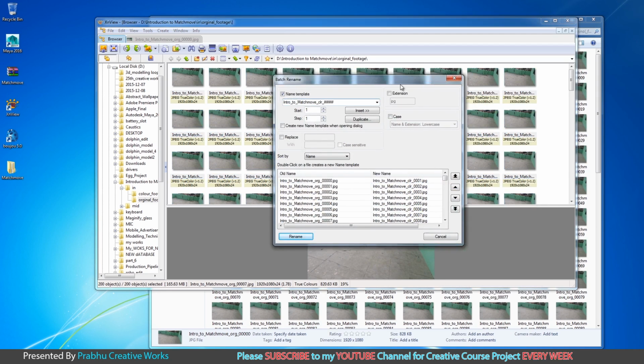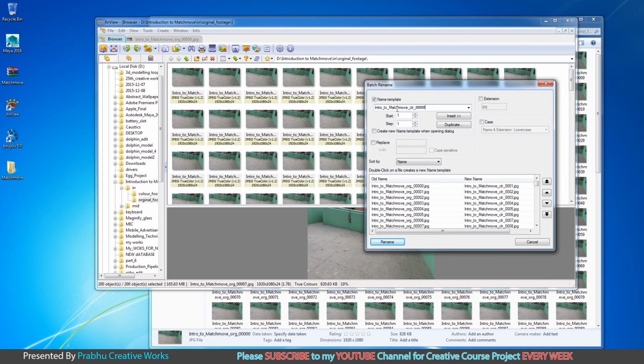So now you want to name it the same way, but this one is not color, this one is the original, so I will rename it as org. So it will start from 1. So see here, in the old name it starts with 0 and ends with 199. In the new name, it will be intro to Matchmove underscore original, so it will start from 0001 and end up with 0200. So it will be perfect, and choose rename.